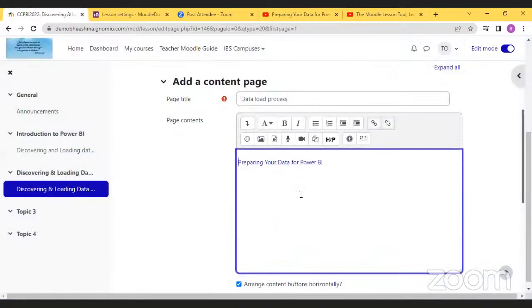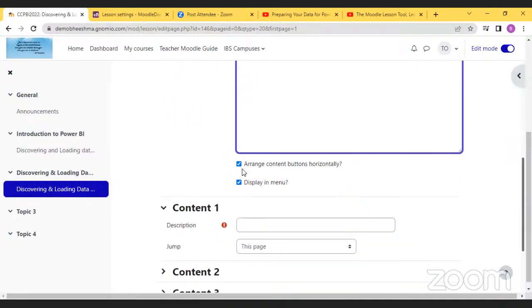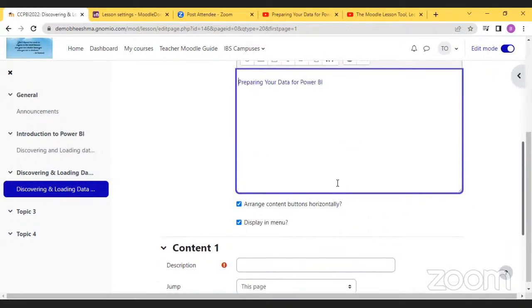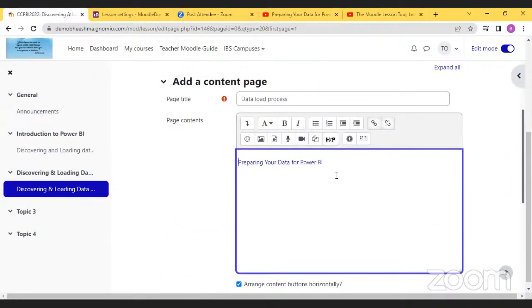If any video module is there, it's better to create a hyperlink and give it, in order to save server space. Then, by default, arrange the content buttons horizontally and display in menu. Instead of that, we also have the insert media icon. So why did you prefer only selecting the link?